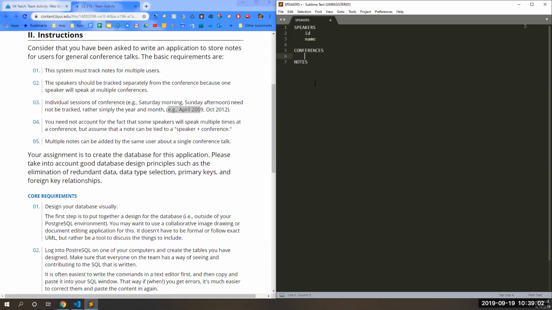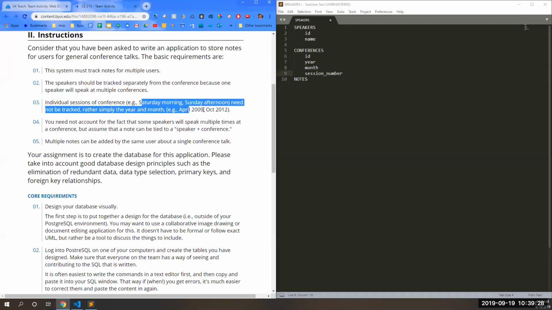Okay, so our conference table might have some stuff like, it'll also have an ID, maybe a year or month. This we could do in a couple of ways. I could have just, is it spring or not, like have an is spring flag or something like that. But we'll just say year, month, and then maybe session number. Even though we don't have to have that right now, it says we don't have to worry about which session it is. But again, you can make this however you want to make it.